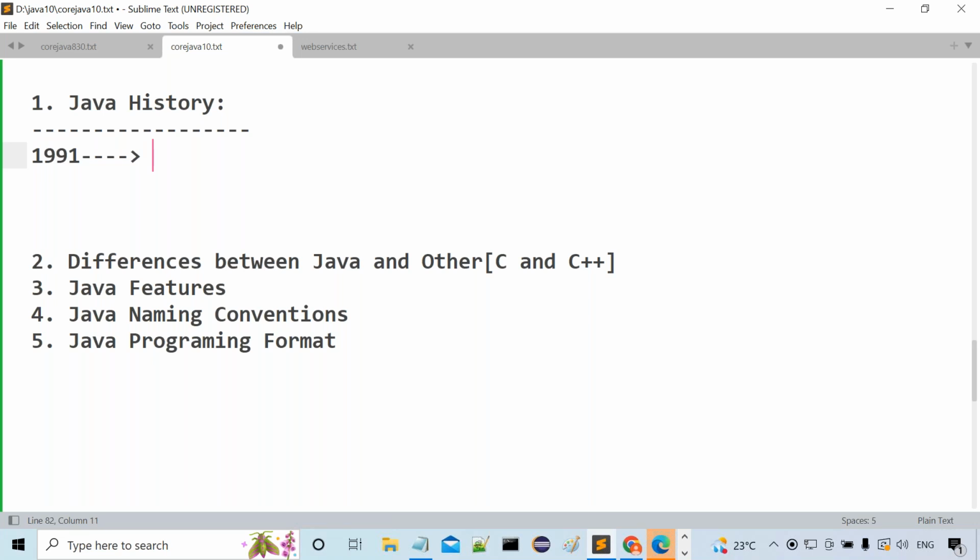We can observe this clearly: cable TV switch boxes, remote controllers, refrigerators, and so on. For such types of electronic consumer goods, they wanted to prepare some softwares. That is the requirement of Sun Microsystems at 1991. Got my point or not?